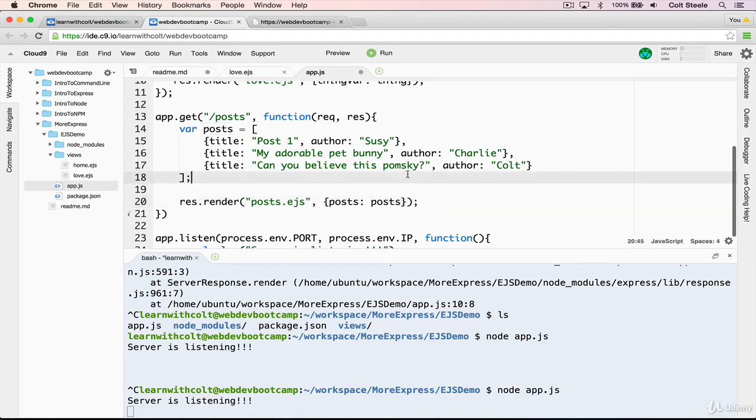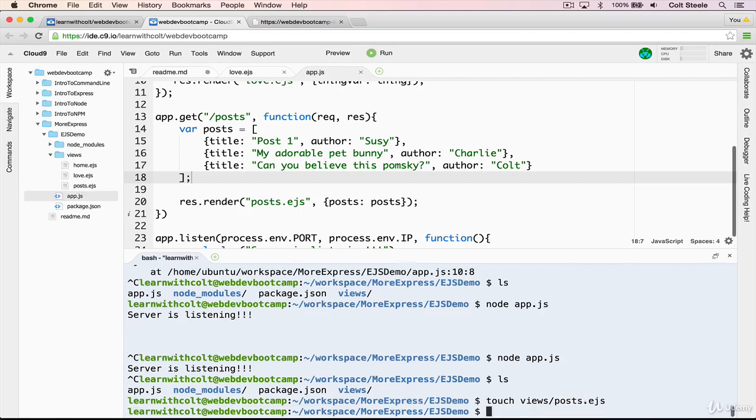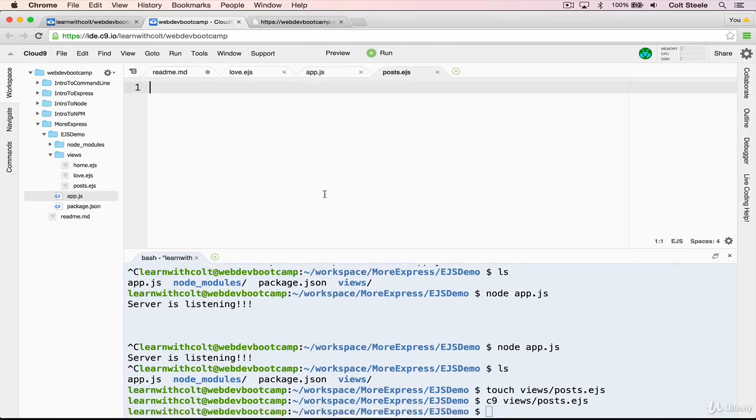And that's all we should need to do. We'll save, and then of course we need to make the template. So we'll do touch views/posts.ejs, and then we'll open that C9 views/posts.ejs, and we'll start by just having a simple H1 here that says the posts page.